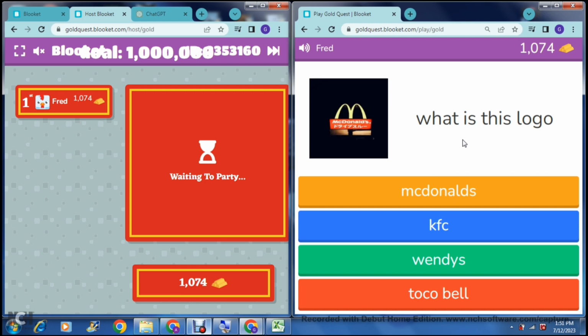And as I said earlier, there are a handful of games that you can actually play, from tower defense to gold rush to a whole bunch of different things. So there we go. That is how you use Blooket as a student.